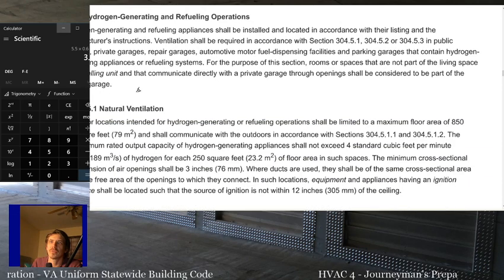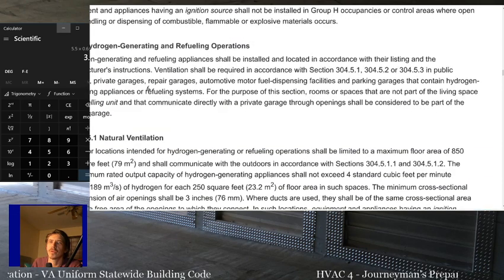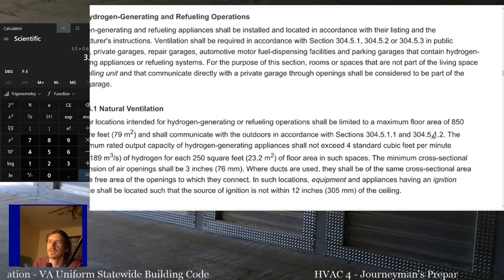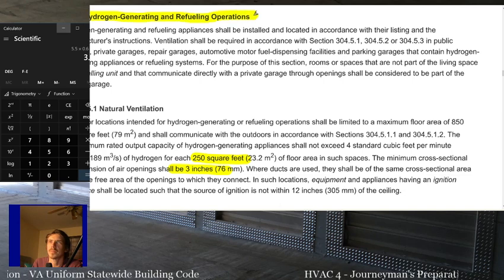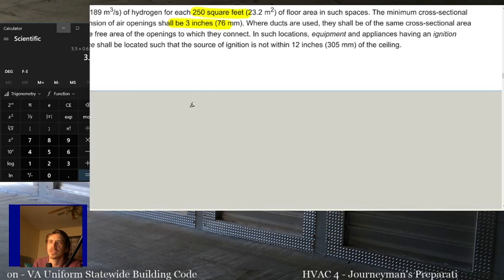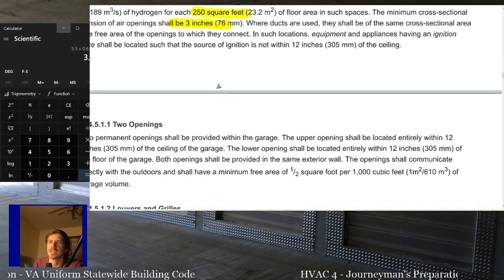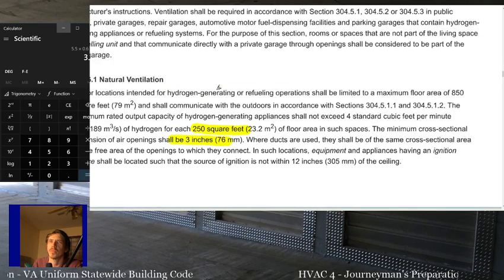Hydrogen generating and refueling, we're not going to go through this. I would highly recommend that you probably highlight everywhere there's a number. And if you see anything about hydrogen generating and refueling operations, you look at this section. But we're not going to go through this in depth because it's not that important.